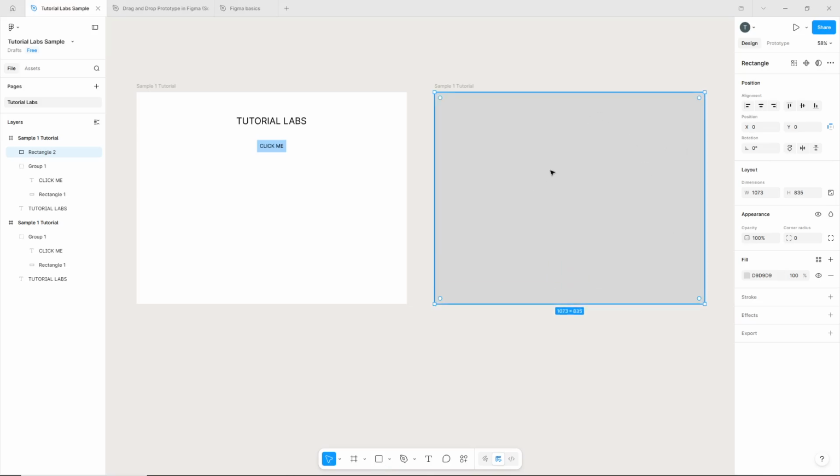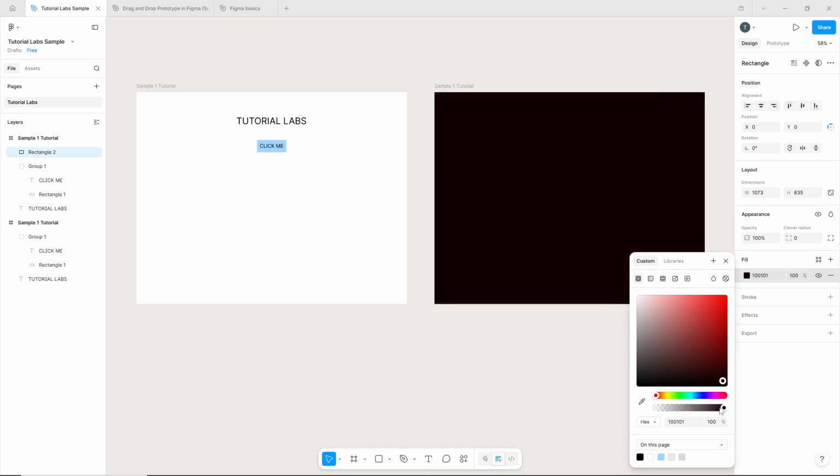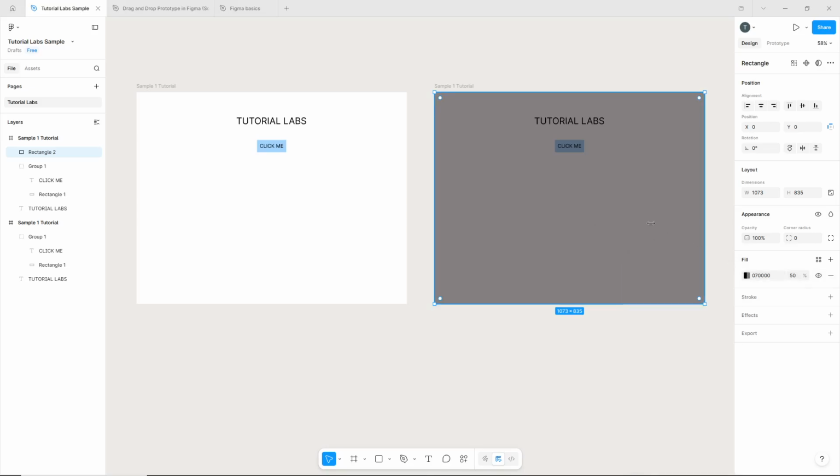Now let's style that rectangle to give it that classic overlay look. On the right side panel, you'll see the fill section with a color picker. Click on it and change the color to black, then adjust the opacity to 50%. This creates that subtle darkened background effect you typically see with overlays, where the underlying content is still slightly visible but dimmed. With our overlay background ready, click the rectangle icon again and drag it onto your frame.